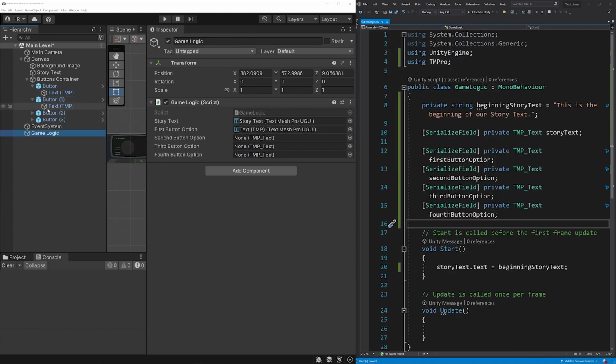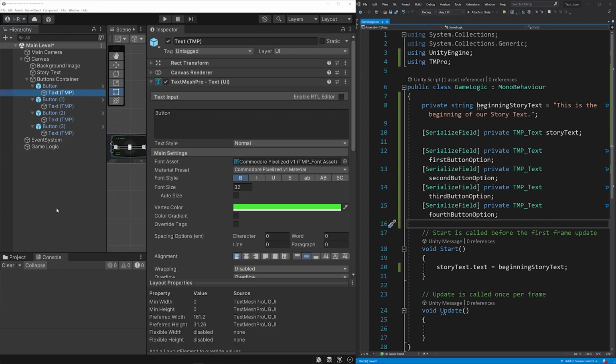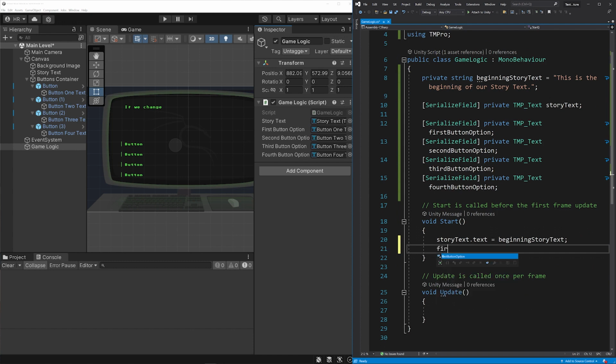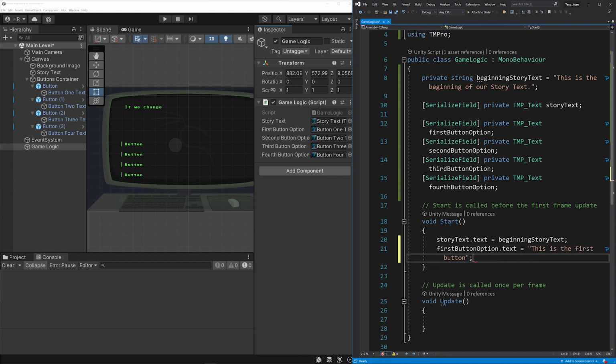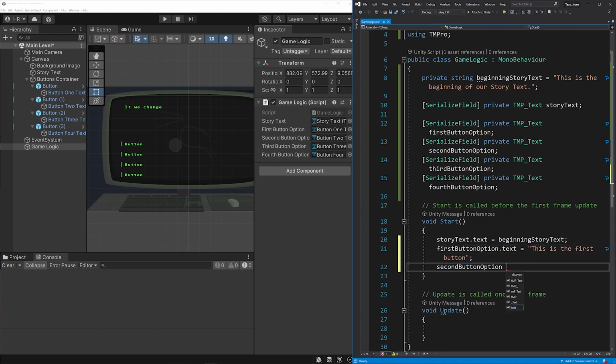We left off the last video by hooking up our buttons inside our code. We can test if this works by grabbing the variables and changing their text properties inside our start. So let's give it a try and see what happens. I'm just putting in filler text so we can identify which button is which. As you can see, unlike our story text, we're not setting these values to a different variable. We're setting these values directly with the data we want them to store.